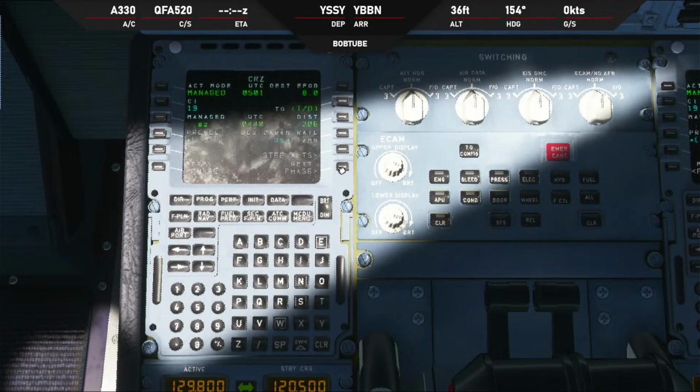Performance. I'm going to see if I can get us to cruise slightly faster, because why not? What about 0.85? Can we push that to 0.85? Yes, we can. Can we push it to 0.86? Yes, we can, but can we push it to 0.87? No, we cannot. 0.86 it will be.